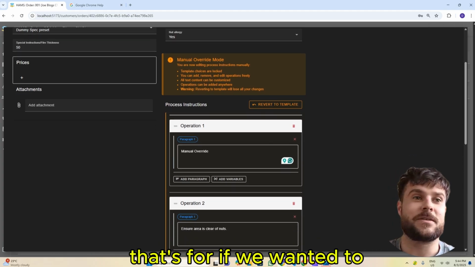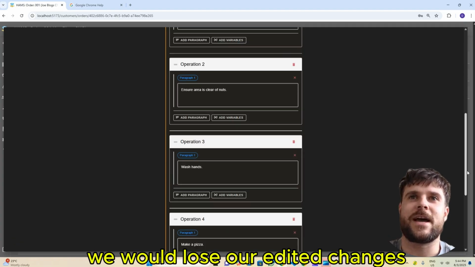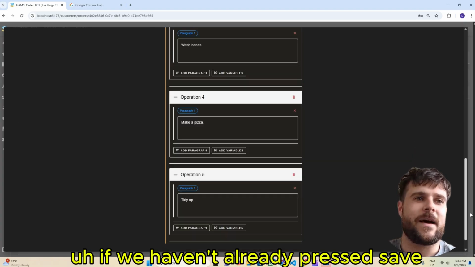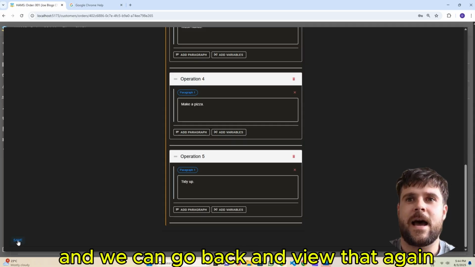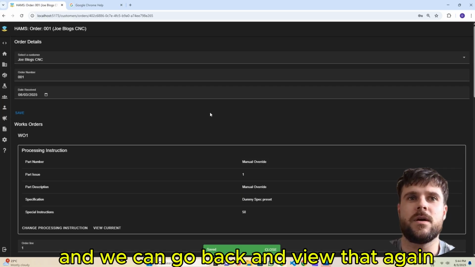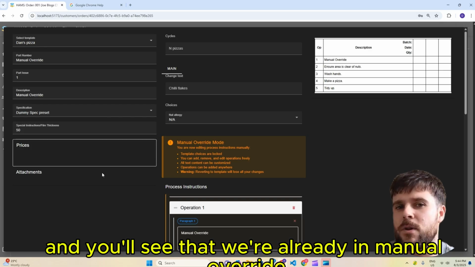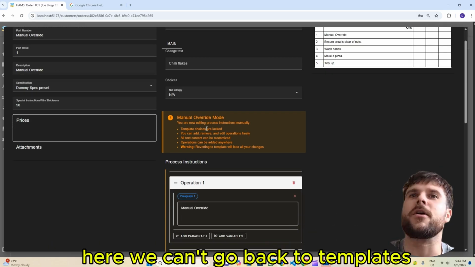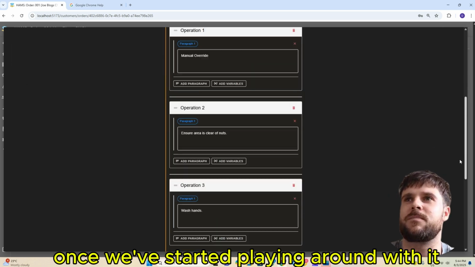That's for if we wanted to change our template slightly, we would lose our edited changes if we haven't already pressed save. So I'll hit save and we can go back and view that again, and you'll see that we're already in manual override here. We can't go back to templates, but templates are kind of irrelevant once we've started playing around with it.